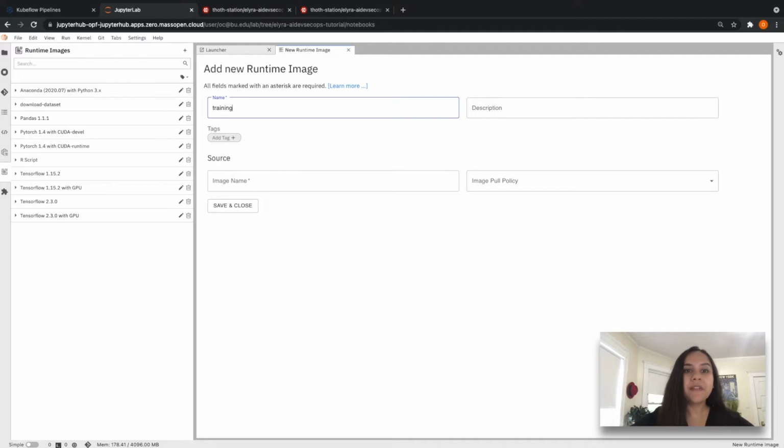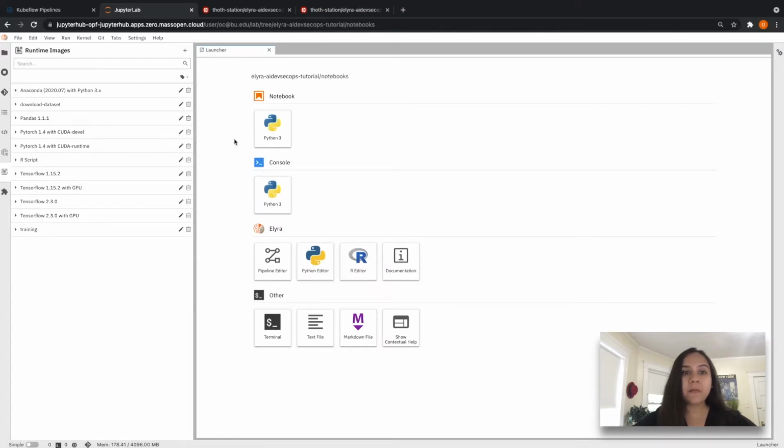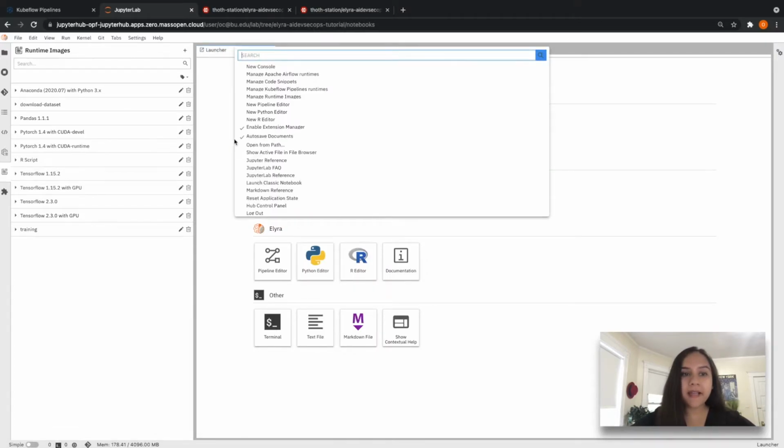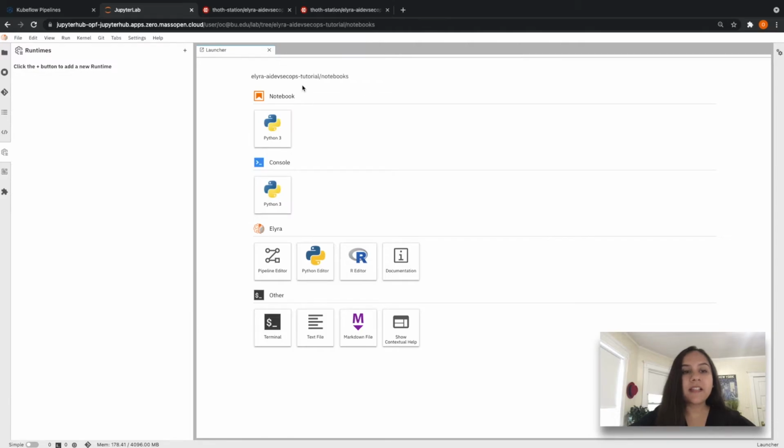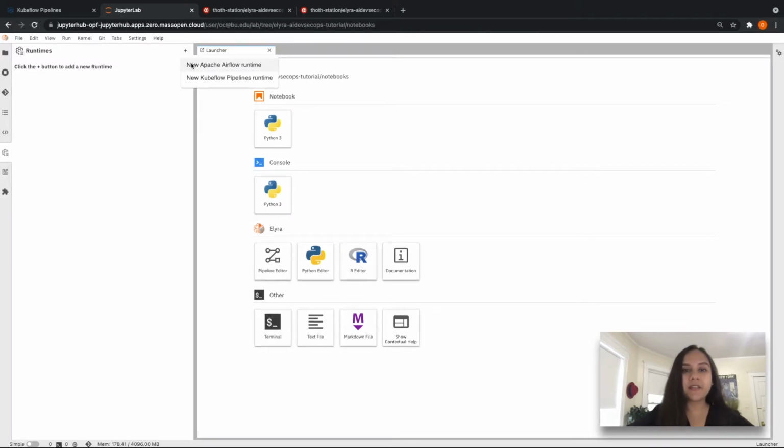Next, we will create a runtime to be used in the Kubeflow pipeline. For that, we will again open up the command palette. We will click the plus button to add a new Kubeflow Pipelines runtime. There's also an option for Apache Airflow, which is another workflow management platform, but we will select a new Kubeflow Pipelines runtime here as we are using Kubeflow workflows.